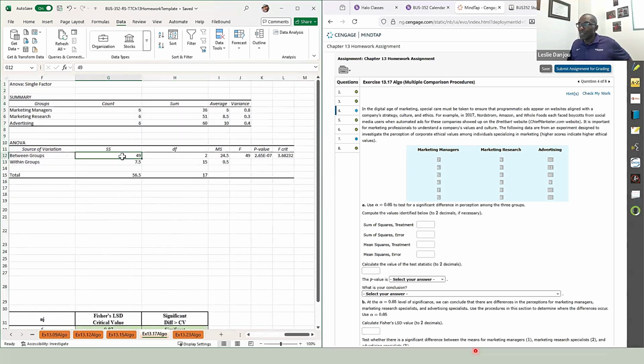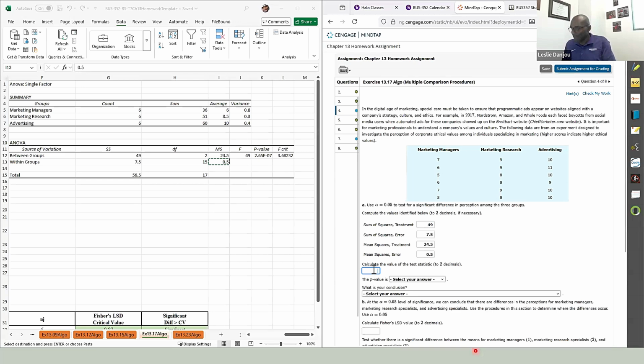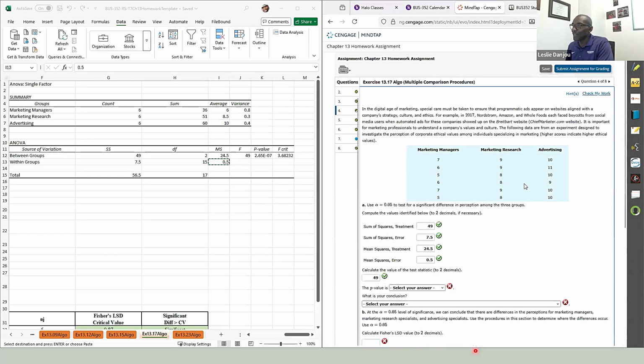let's go to work. Your sum of squares for the treatment. Sum of squares for the error. All right, and your treatment. Your mean square for the treatment, your mean square for the error, your test statistic, and check your work just to make sure you got all that stuff done right.